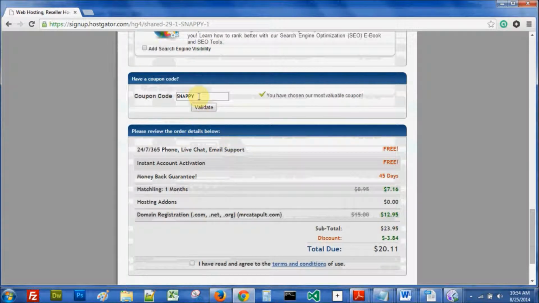It says SNAPPY. That's going to save you 20% off your order, but we can do even better than that using our own coupon code, teacher discount. And if we validate that, that's going to give us 25% off, so we're going to save even more on our order. Our total amount due is $19.66.